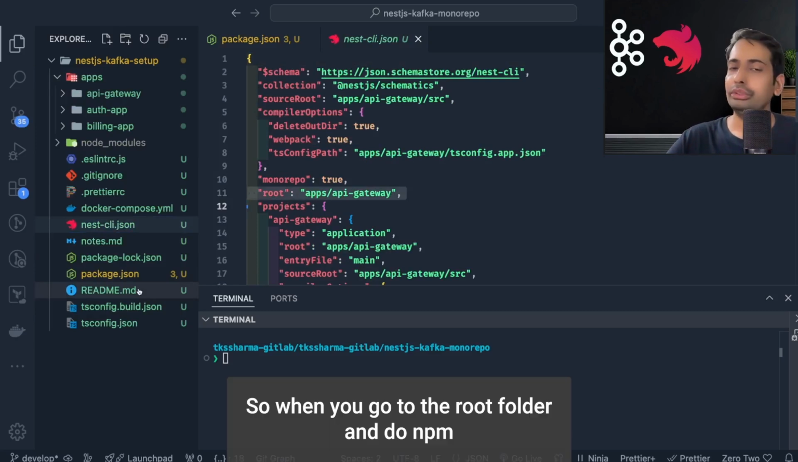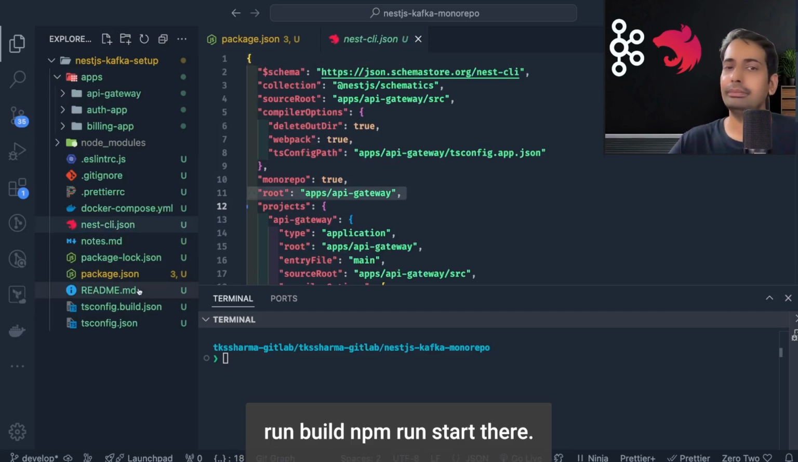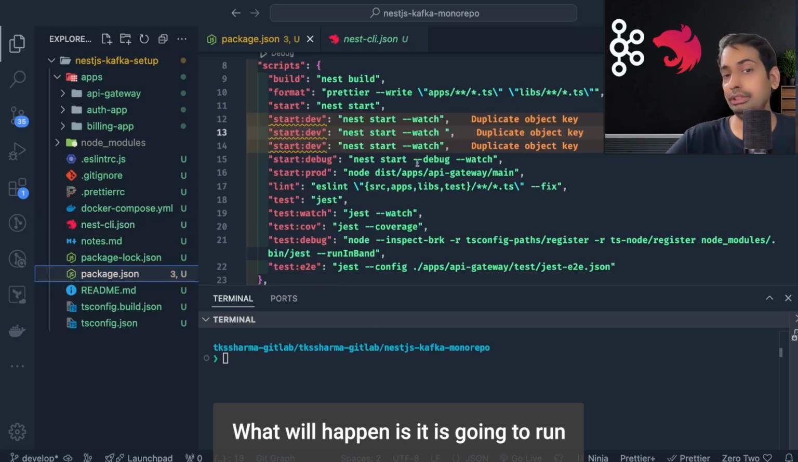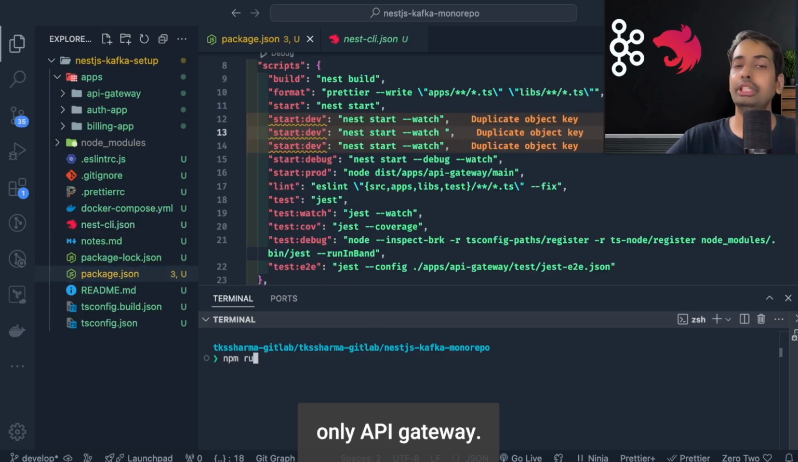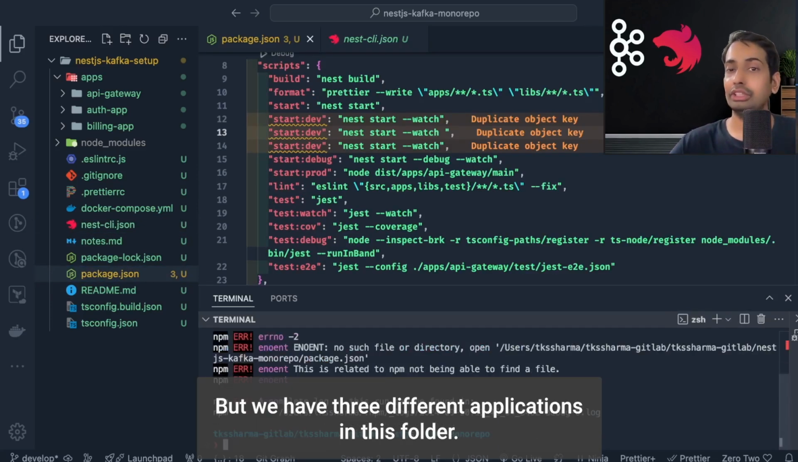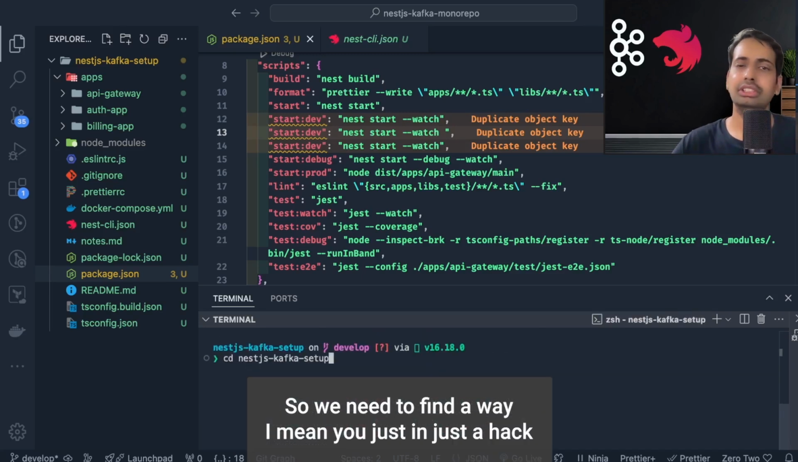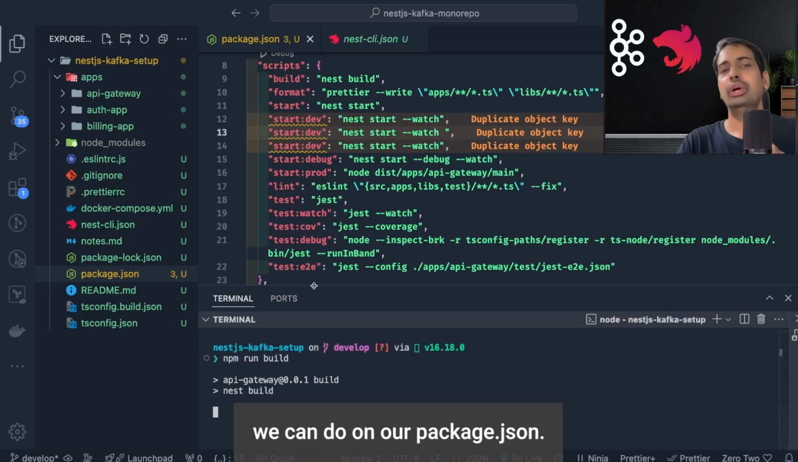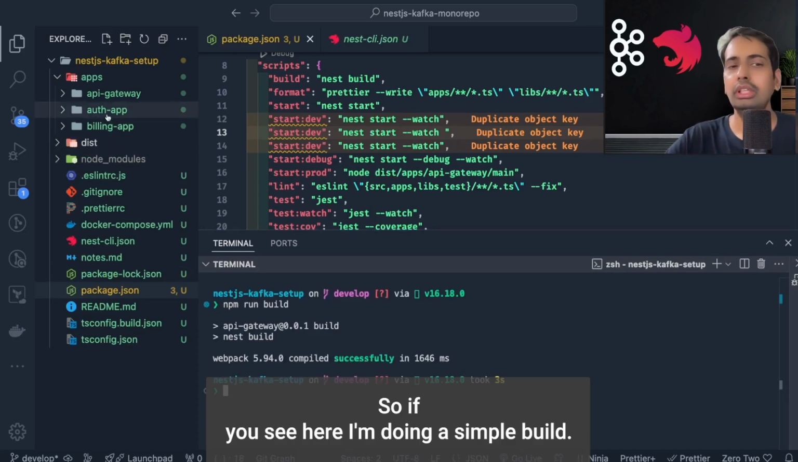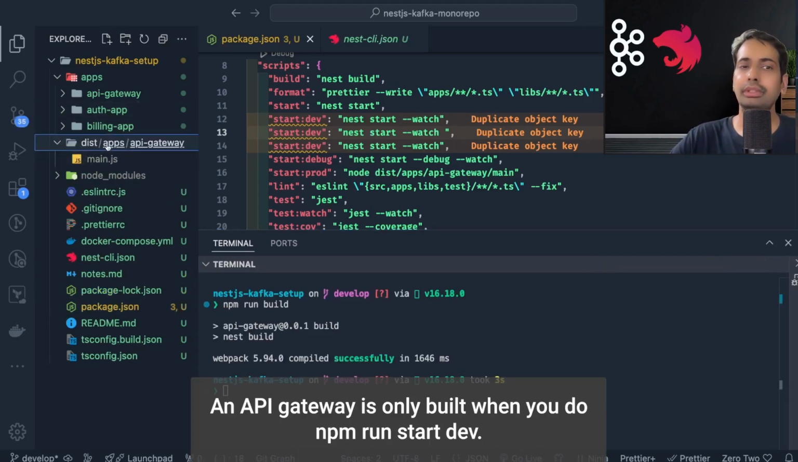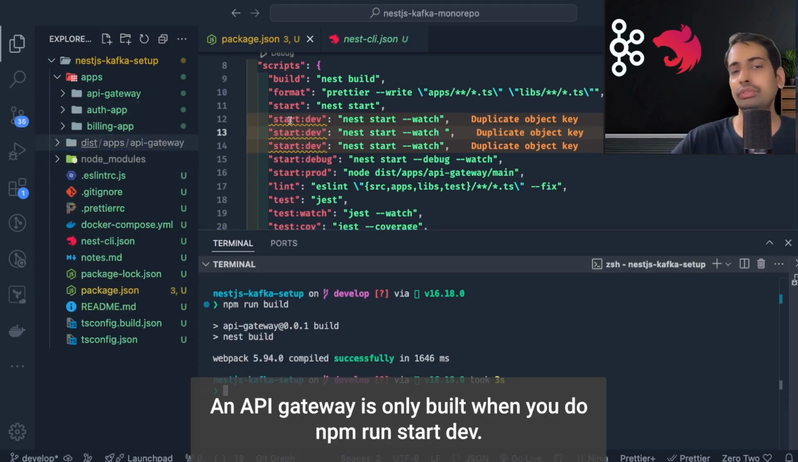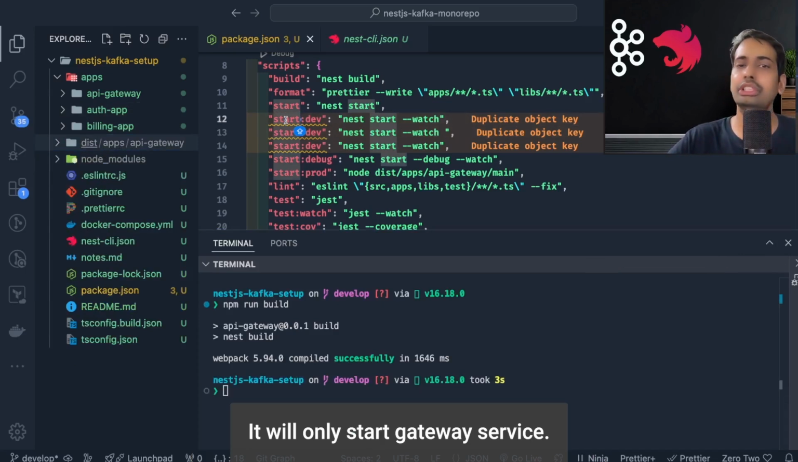So when you go to the root folder and do npm run build, npm run start:dev, what will happen is it is going to run only the API gateway. But we have three different applications in this folder, right? So we need to find a way. It's just a hack we can do in our package.json. If you see here, I'm doing a simple build, and only the API gateway is built. So when you do npm run start:dev, it will only start the gateway service.